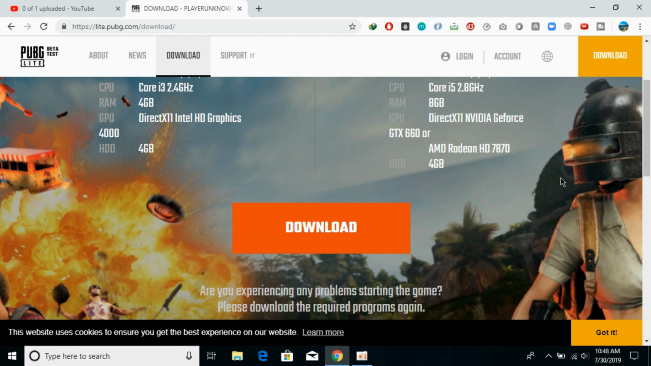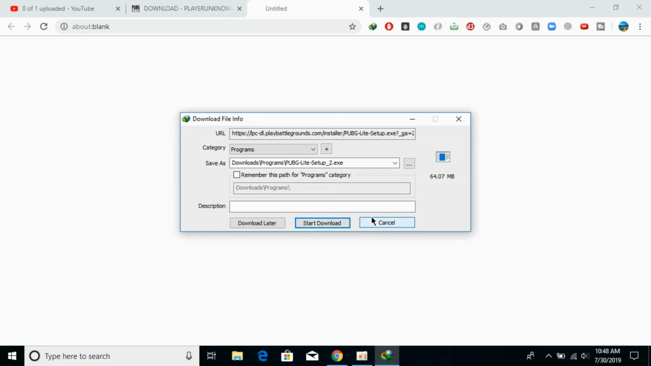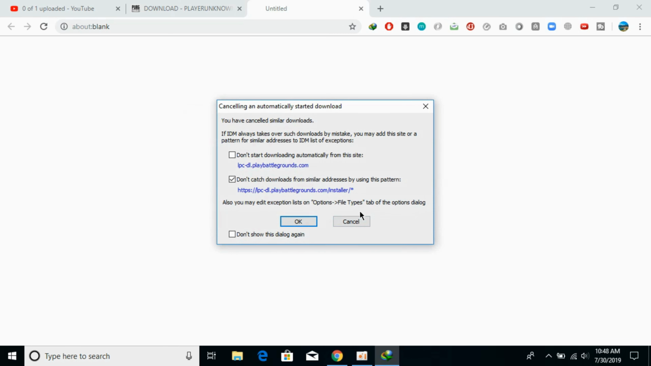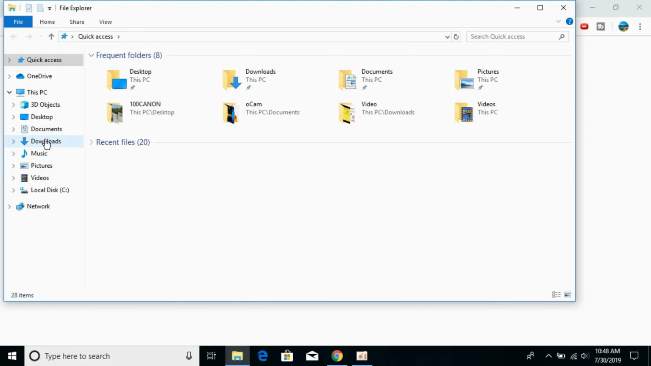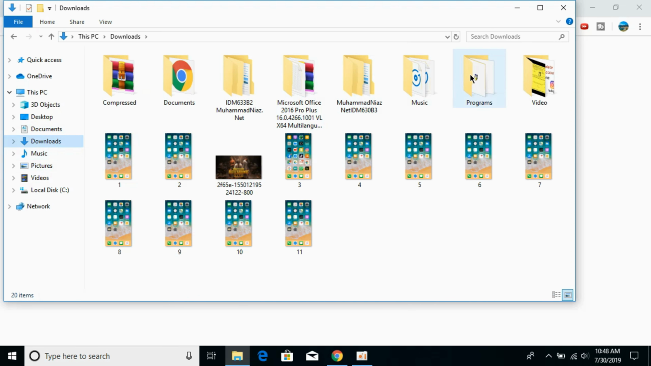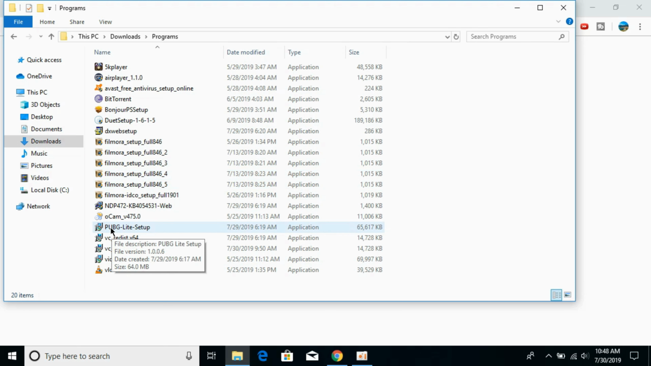Once you have installed those softwares, just go and click on this download button. It will download the PUBG Lite, which is around 65 MB. So just go and download it. In my case, I have already downloaded it, so I would cancel this and go to my downloads. Under the downloads, go to the program, and here we have my downloads. You can see the PUBG Lite. Just go and open it.